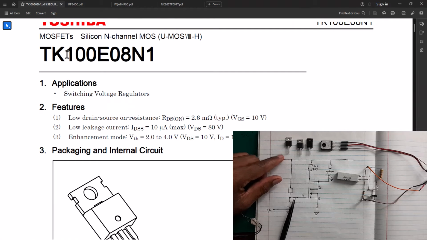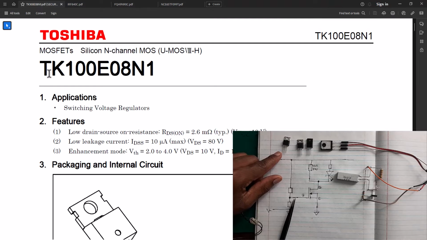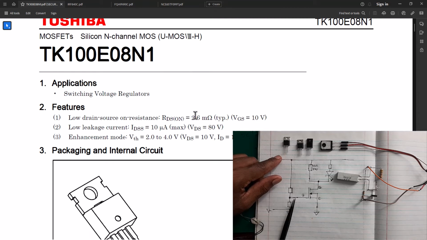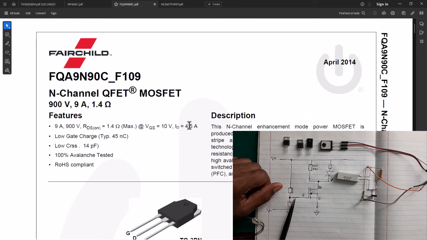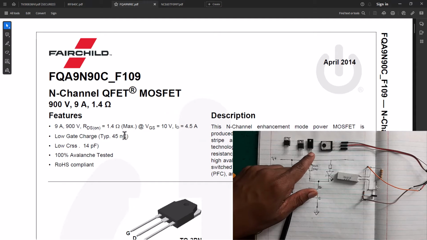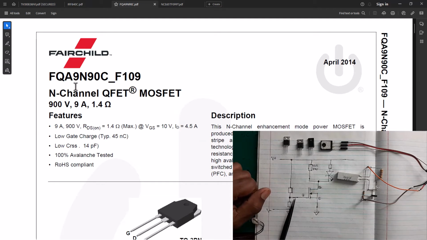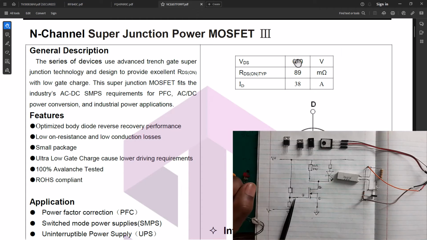First one is here, the TK100E08, with an RDS on of 2.6 milliohm, typically, at VGS of 10 volt. And the next one will be this one, the FQA9N. That's a high voltage MOSFET, and it's got an RDS on of 1.4 ohm, also at 10 volt VGS. Then this giant here has a small RDS on as well, of 89 milliohm. Okay, so now we've got these MOSFETs here.